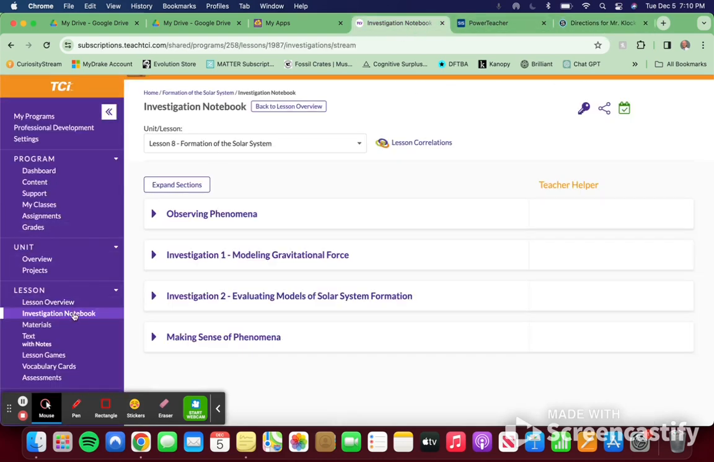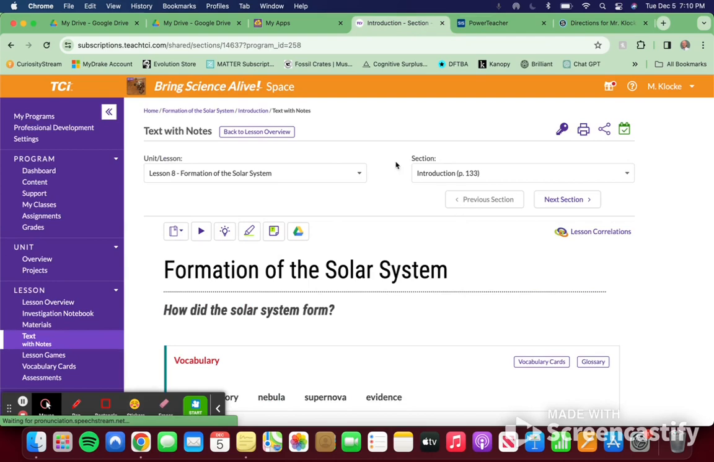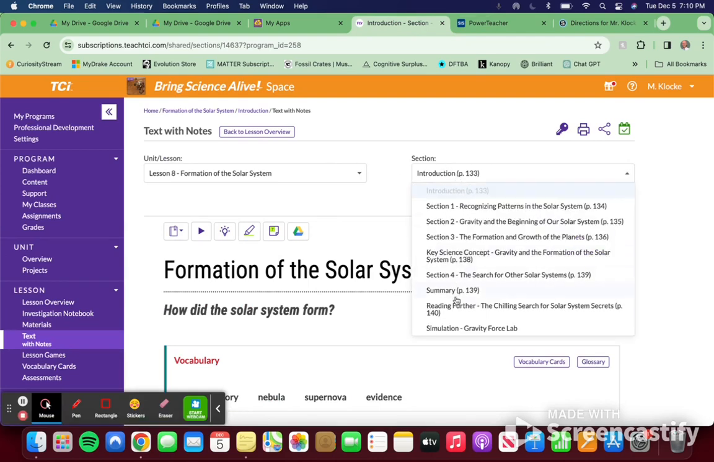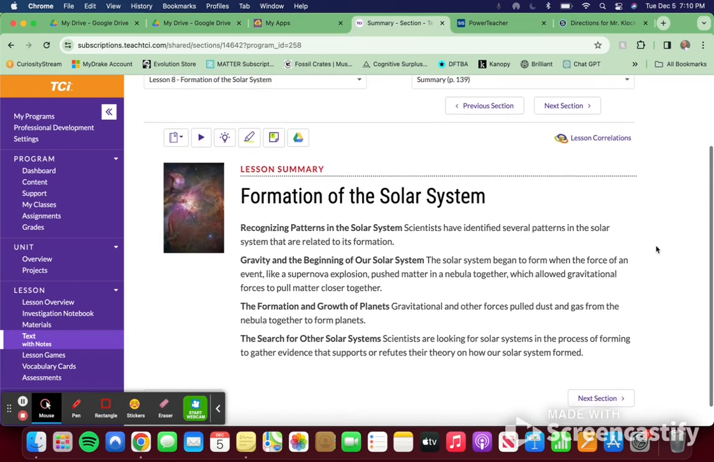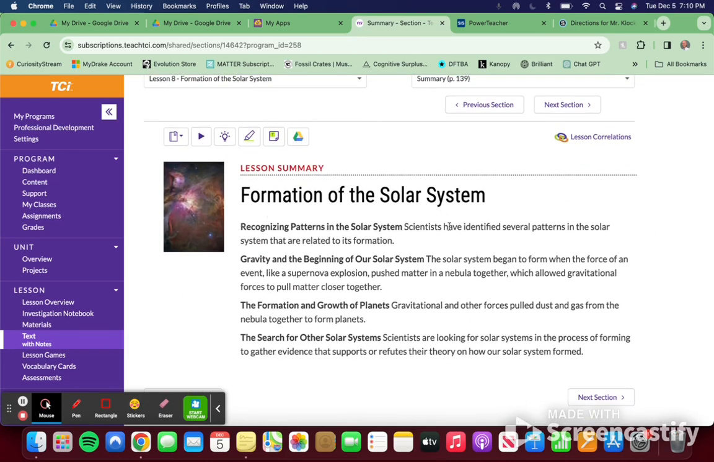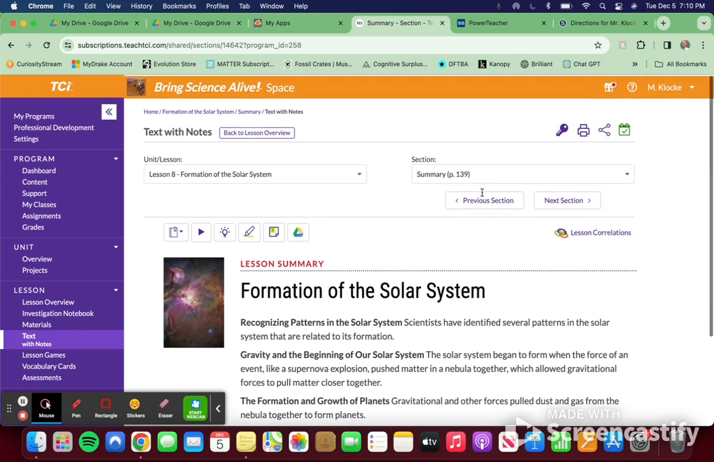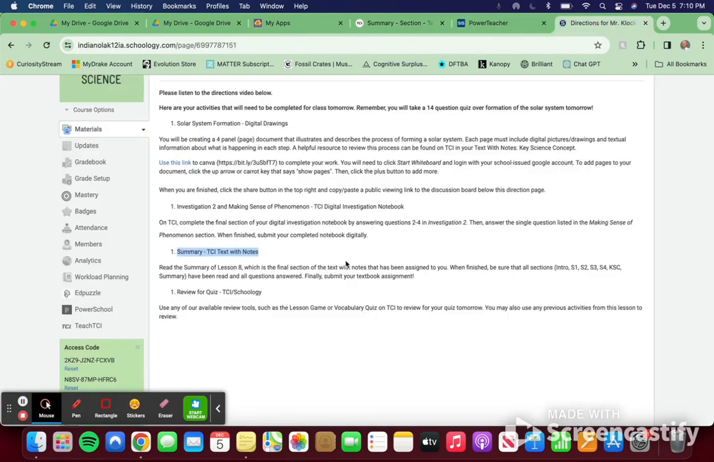So again, back on TCI, you'll go to your text with notes. You'll want to find lesson 8 and the summary. You just need to read about the formation of the solar system. And then when you're finished, you can go ahead and turn in your homework assignments regarding the TCI text with notes, as all sections should be completed. But double check and be sure that the intro, S1, S2, S3, S4, the key science concept, and the summary have been read and all questions answered.